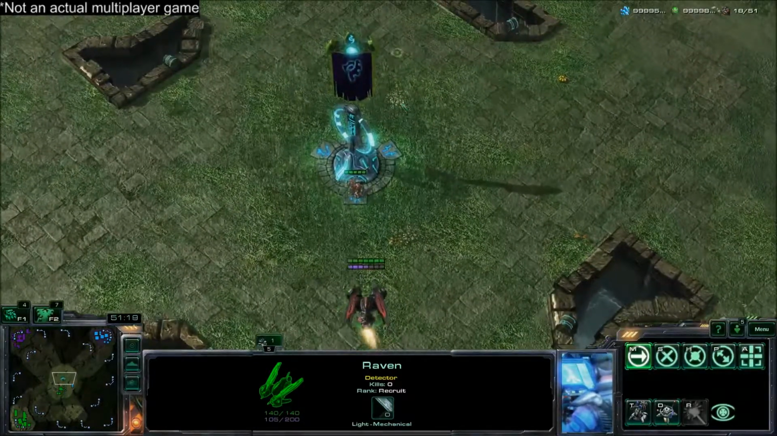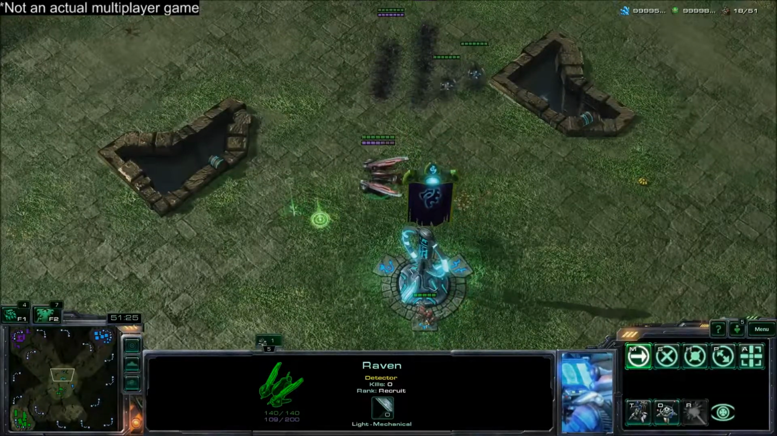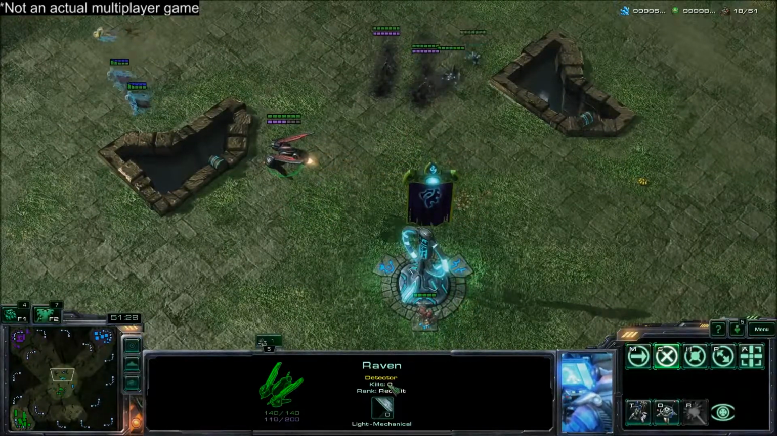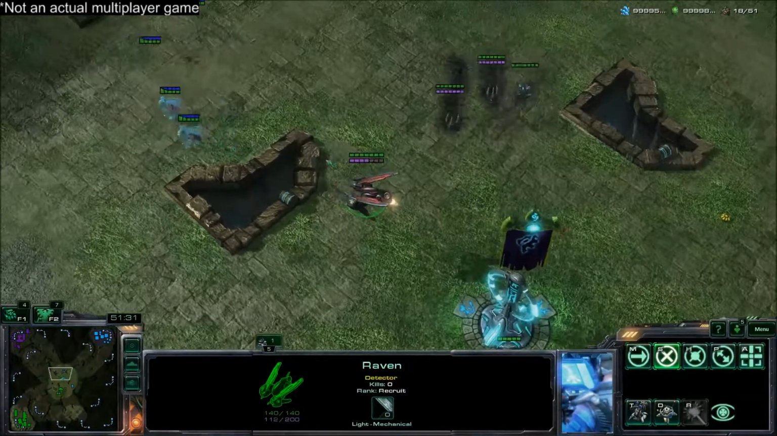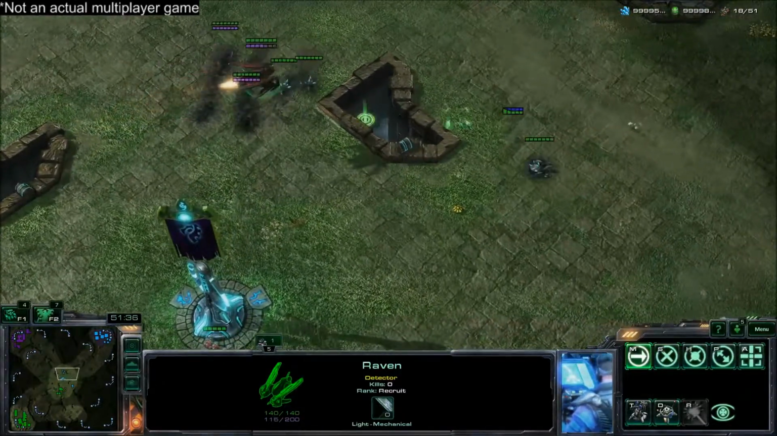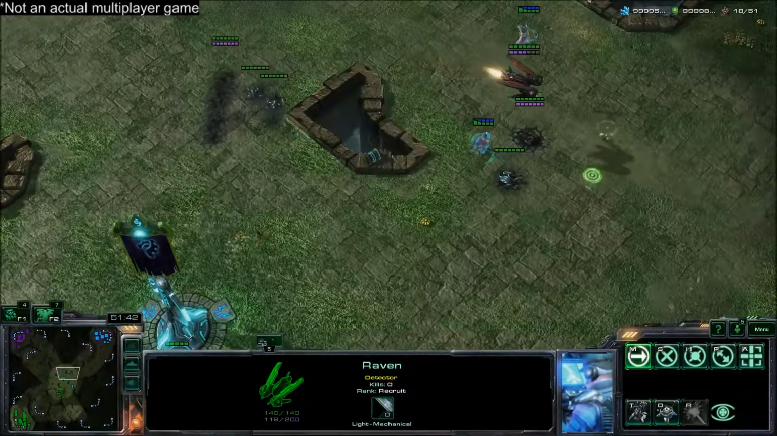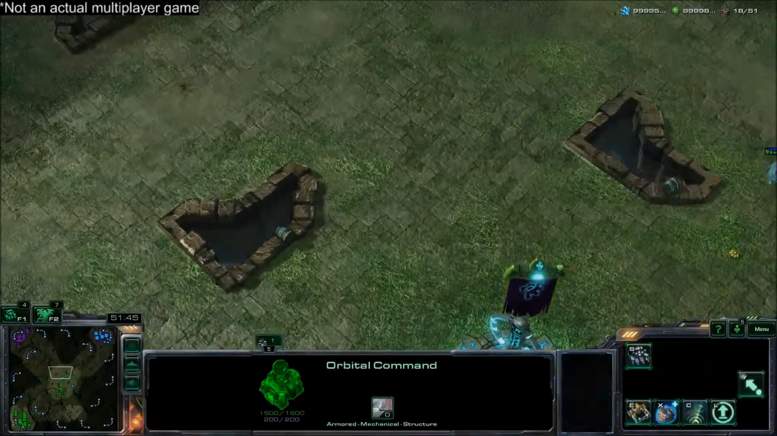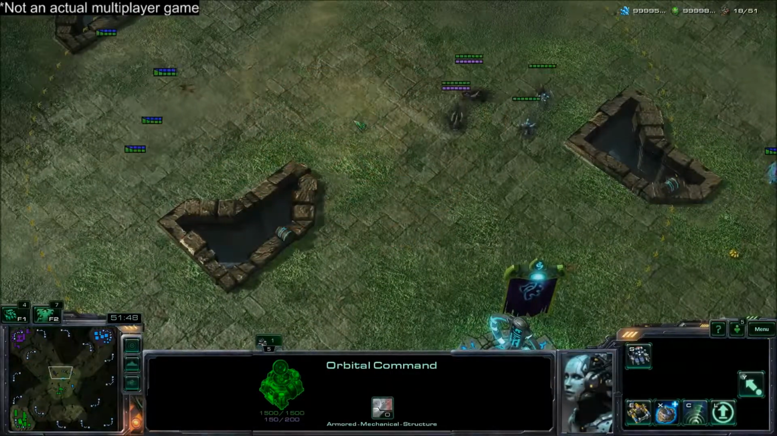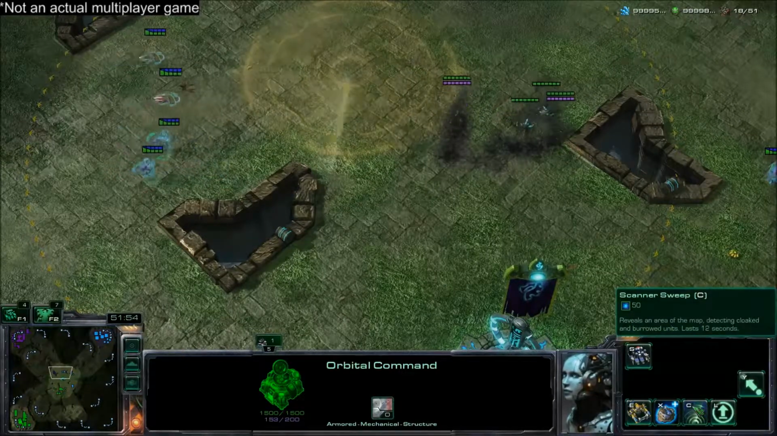In order to see burrowed units or cloaked units, you must use a unit with the special detection ability. As with all units, detection units have a specific sight range, and they must be in the vicinity of cloaked or burrowed units to see them. There are also cloak and burrow detection abilities, such as the scanner sweep on an orbital command center.